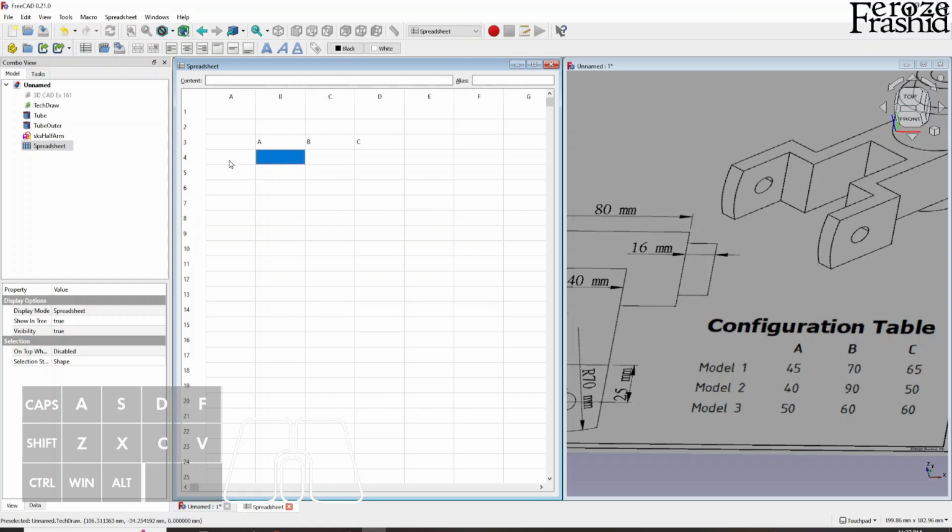Now for model 1, say default or model 1, right, we would go with the first value 45, 70 and 65. Let's go ahead and then put those aliases in.